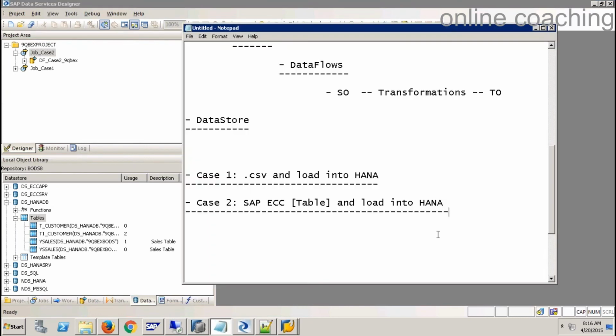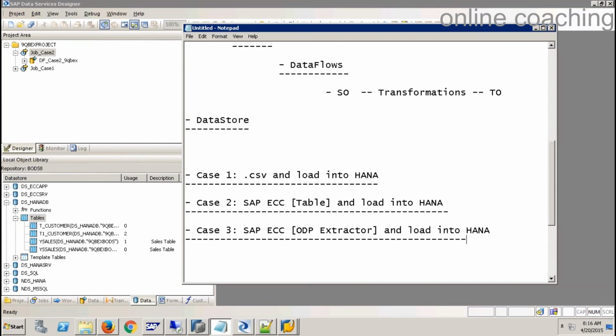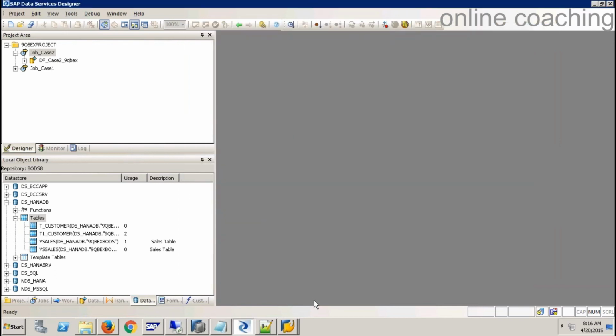Okay. So from SAP ECC, we can also use ODP Extractor and load into HANA. Now, when I say ODP extractor, it will be a normal data source exposed as ODP. So how do we handle this?